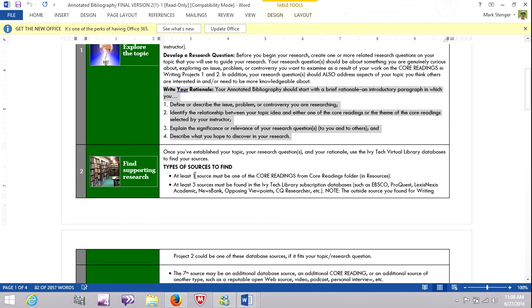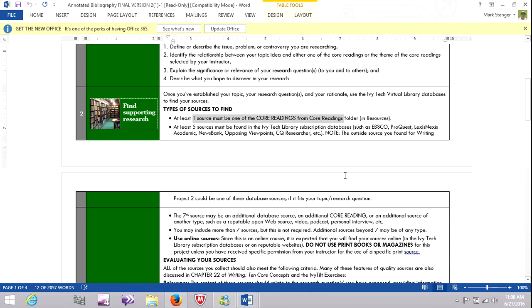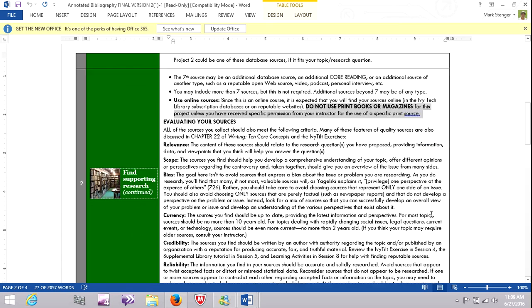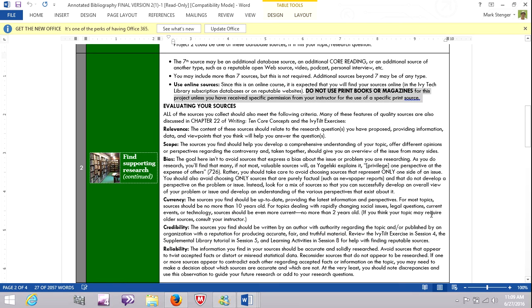At least one of your sources must be from the core readings, of course, and then you can find additional sources from the Ivy Tech library. And that is why we had you doing the Ivy Tech tutorials in previous sessions. And notice it says do not use print books or magazines for this project. We want you to use electronic sources. If you do find you're having trouble finding sources within the library database, go ahead and send me a text. I can help you out on that one.